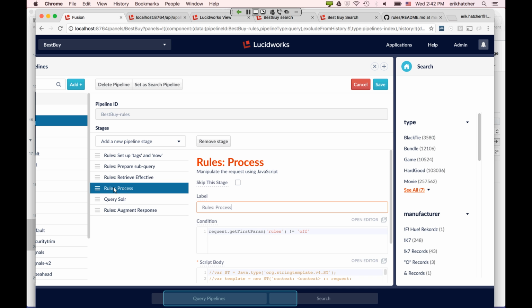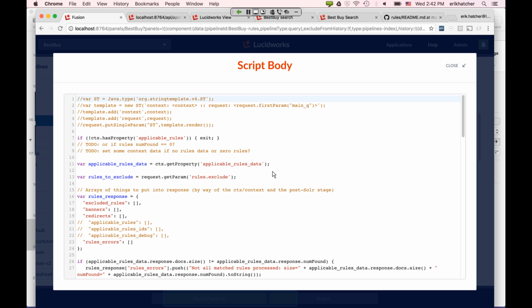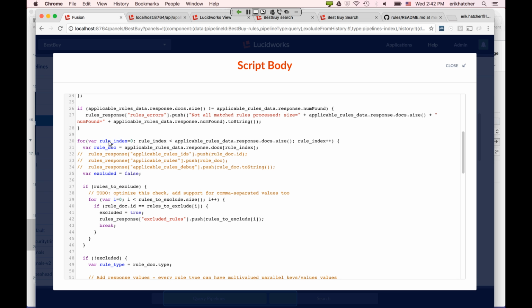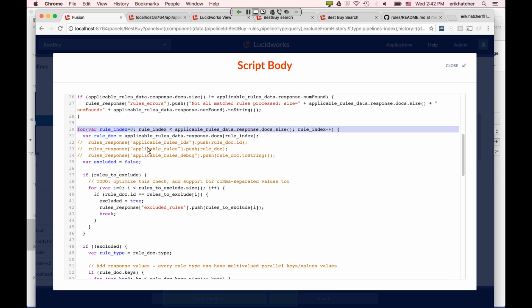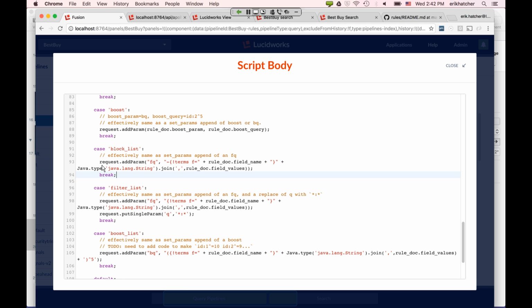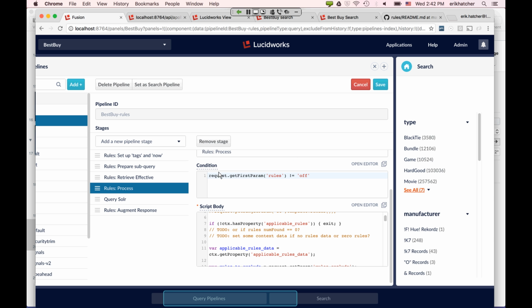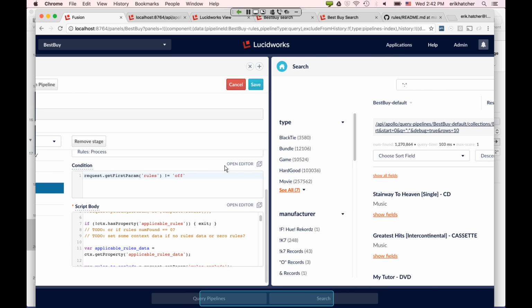And then the next step is the processing stage. The processing stage takes the rules and executes them. There's basically a for loop over all of the rules that matched, and then a case statement that says for each rule type what to do. So we have the block list that excludes a list of IDs, and these are Solr level parameters here that take the block list rule that was added in the UI and translate that into the Solr level parameters that happen there. And that's the gist of the processing steps on the rule side of things.